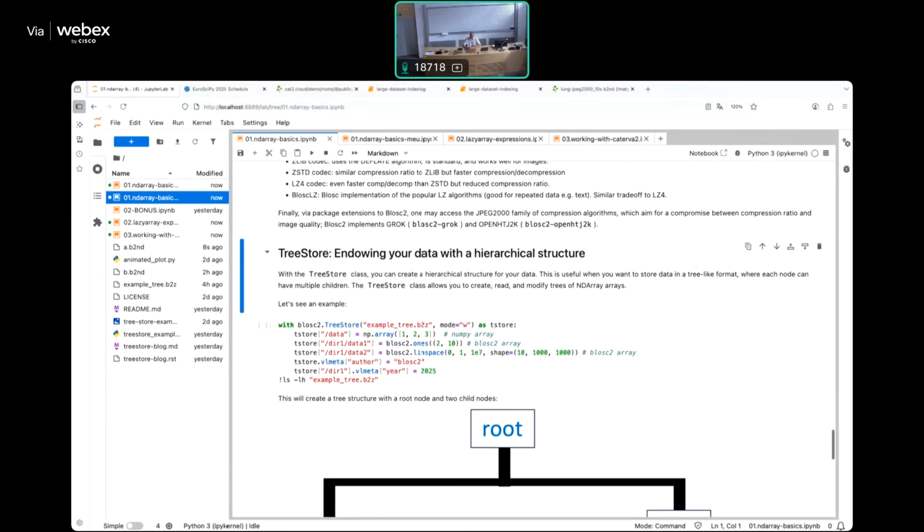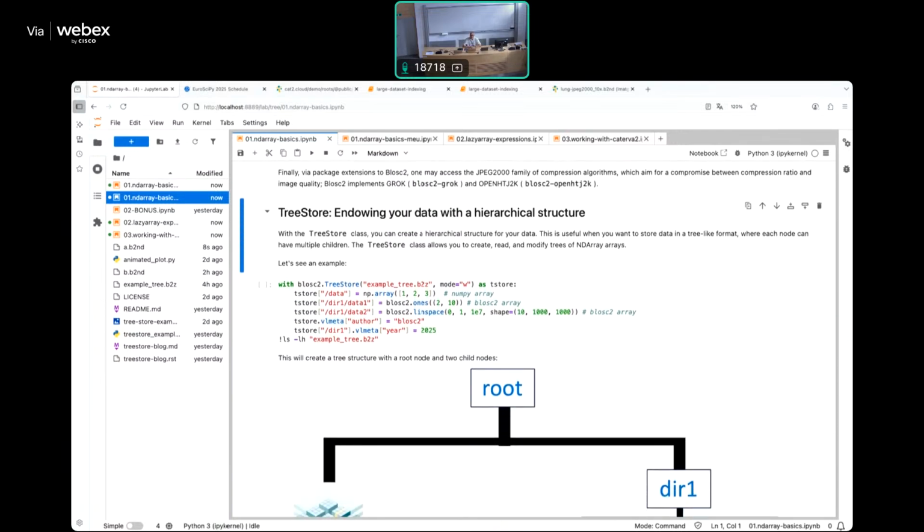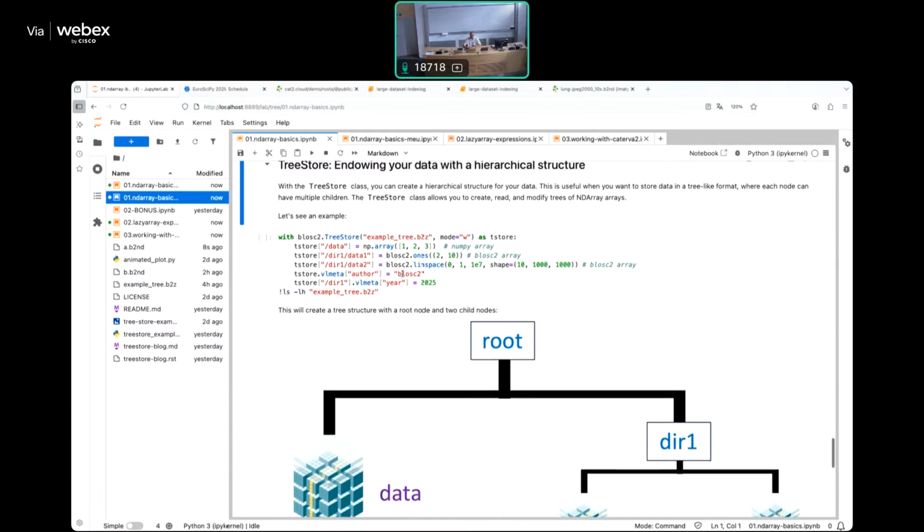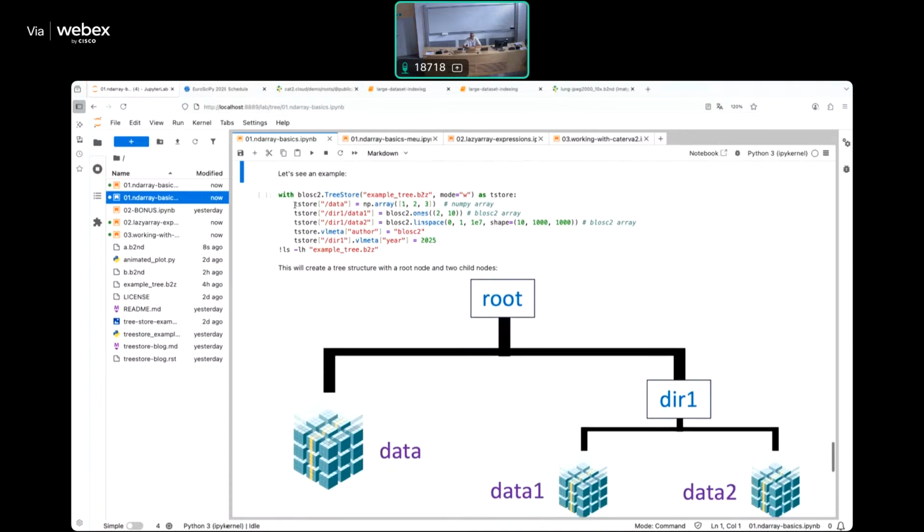So finally, let me introduce TreeStore, which is something that we have been working on for the past couple of weeks, and we are pretty happy with the results. TreeStore allows you to organize your datasets in hierarchies, typically like HDF5 or Zarr, so something very similar. This is a way to create a TreeStore on disk. Then you assign different nodes here, and you can also assign metainformation on the different nodes.